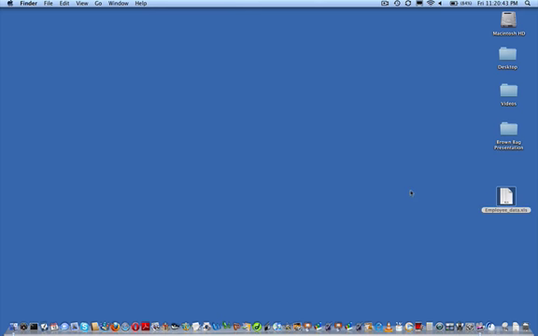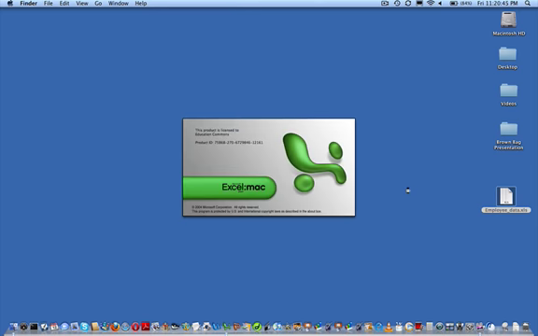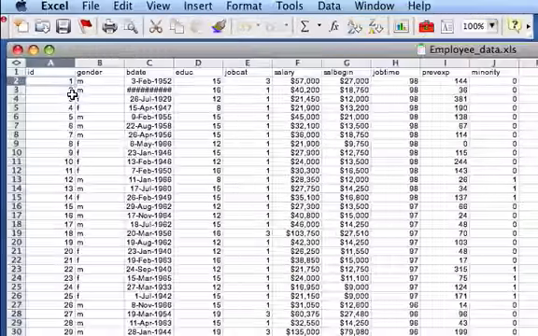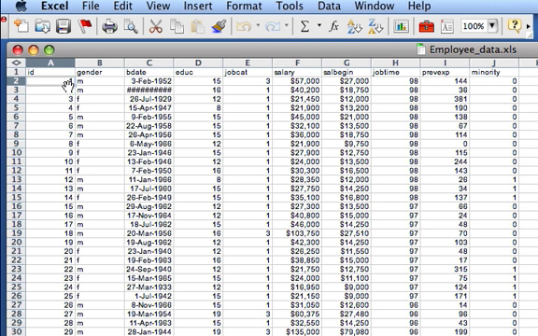employeedata.xls, and if you launch it, what you'll see is a set of data records in which each record is an employee record. So we have an employee ID, we have the gender of the employee, male in this case, the birth date, the number of years of education, the job category, the current salary, the beginning salary, and so forth.